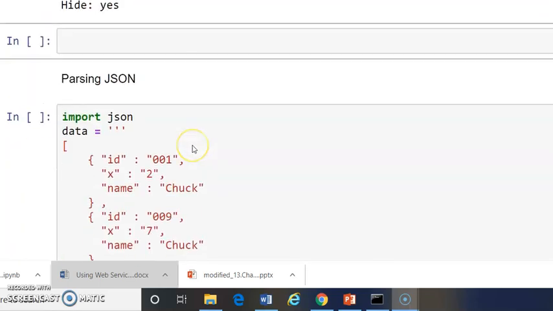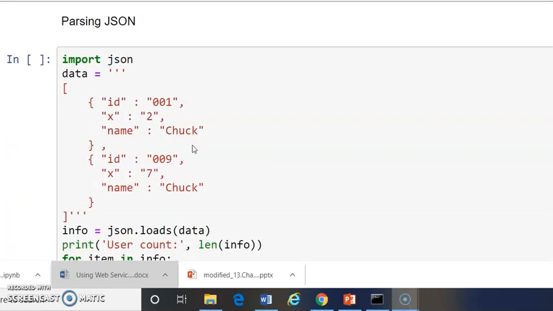Next topic we'll discuss is parsing JSON. So how are we going to do this? We construct our JSON by nesting dictionaries and lists as needed. We already know this.